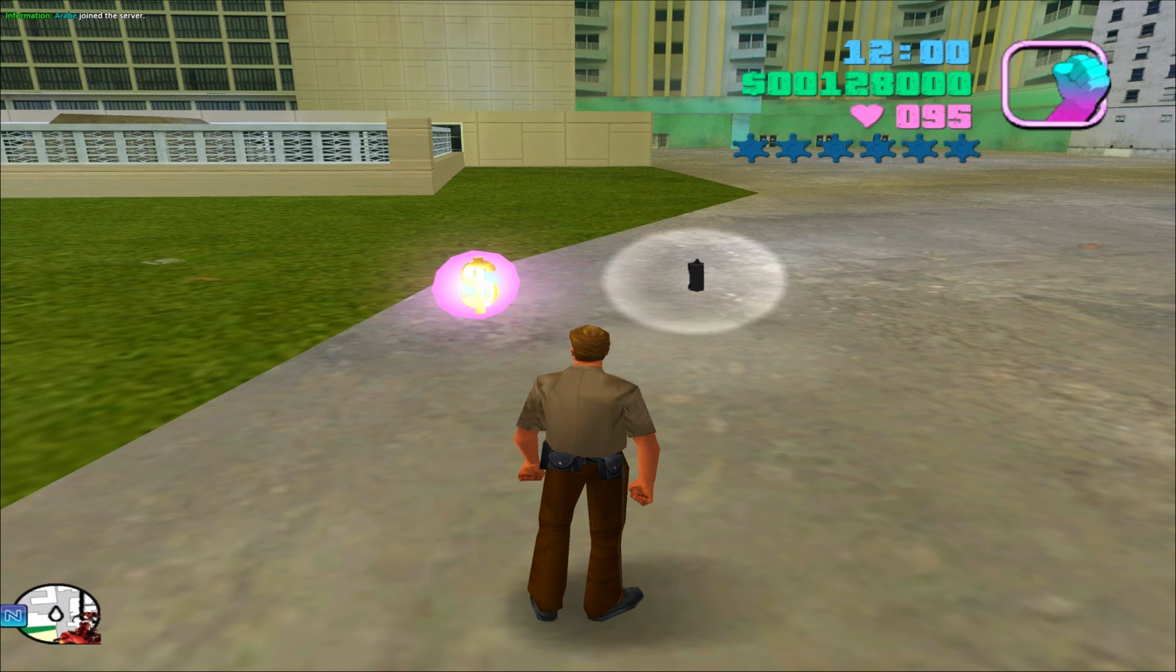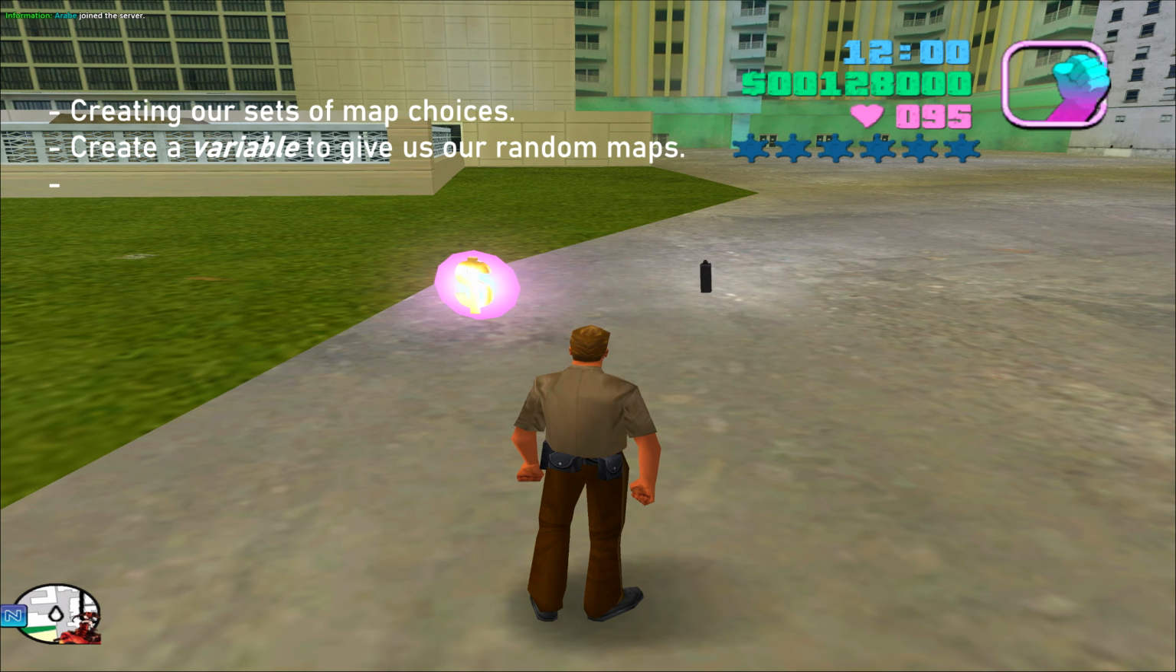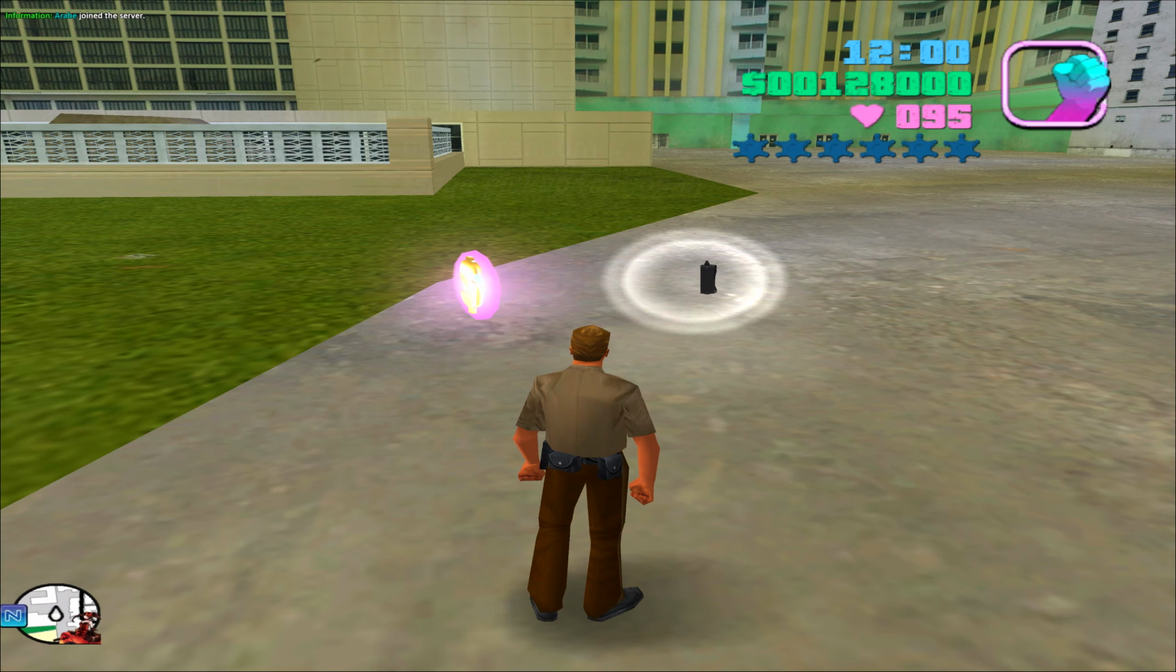Alright, so let's get started. I'll break the video down by steps. We'll be creating our sets of map choices, create a variable to give us our random maps, and lastly, output the maps in a message pickup. But this can be optional.